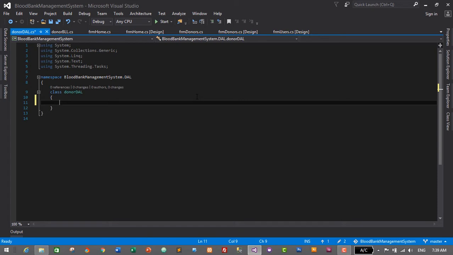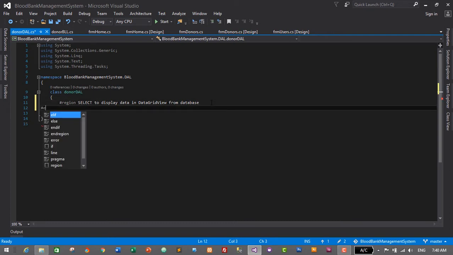So the first one will be select method to select the data from database and display in our data grid view. So I'll create a region for this. So #region select to display data from database, data in data grid view, and we also need to end the region. So #endregion, and inside this region we will create a method of data table type.